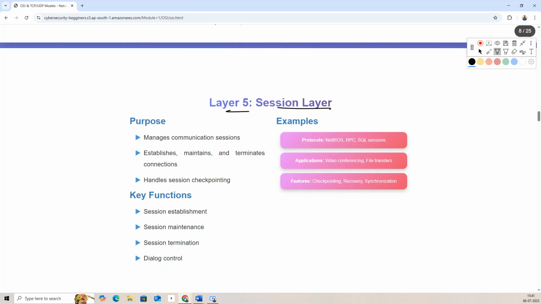The session layer also handles dialogue control, determining whether communication is full duplex, where both sides can talk at the same time, like a phone call, or half duplex, where only one side can talk at a time, like a walkie talkie.